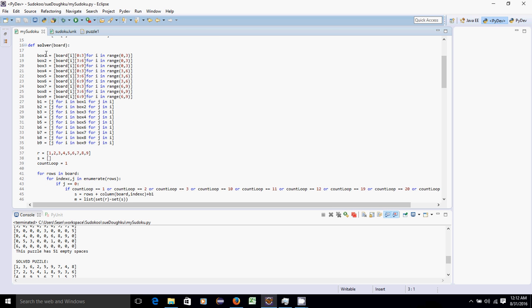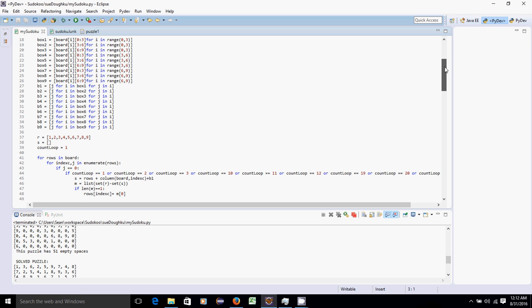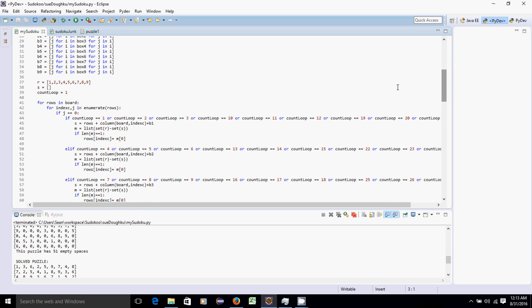The solver down here takes all the individual 3x3 squares and accesses the individual elements in those grids, in those boxes. And B1 through B9 is actually just putting those elements into a list here. So I have this R list down here. This holds all the possible values for a given box, for a given square, a given space. And this empty list, we'll get to that.